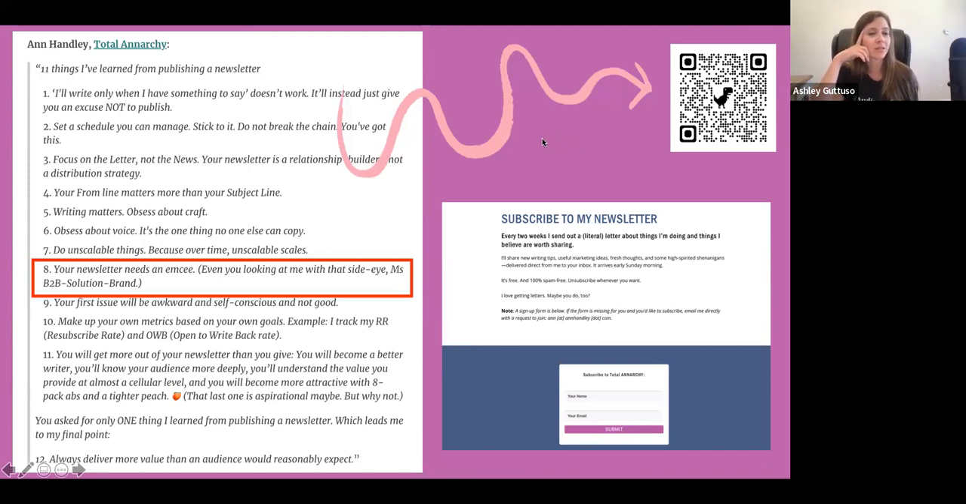But the one person who didn't follow instructions was Ann Hanley because of number 12. It's not the one that's highlighted. But I thought it was just so meta and perfect because she said you asked for one thing, but I wanted to make a final point, which is that you should always deliver more value than an audience would reasonably expect, which I think is also a counterintuitive approach to email as well. But number 8 was really interesting.